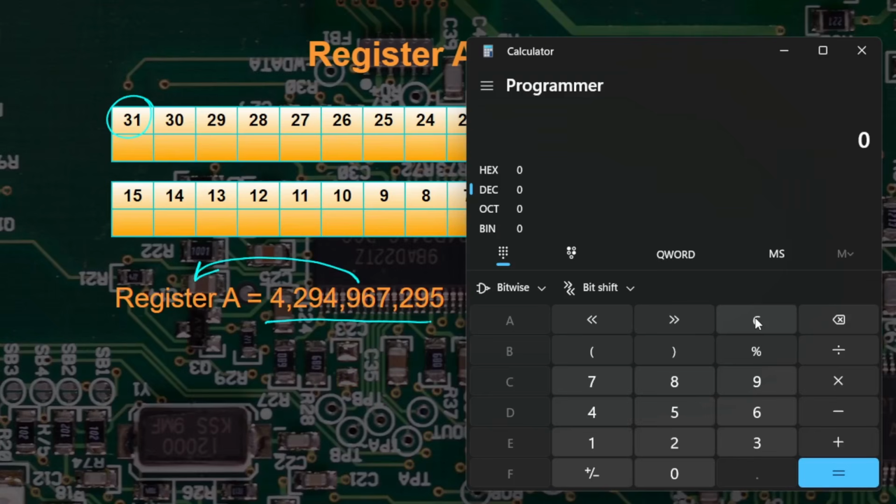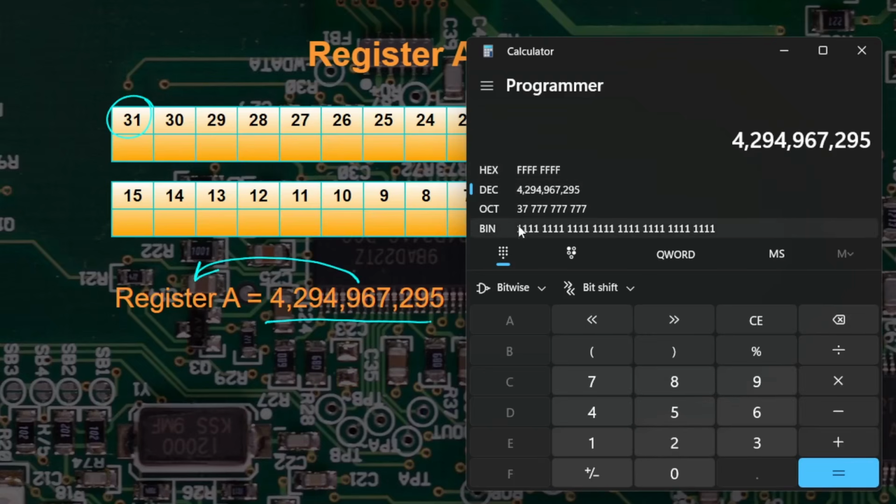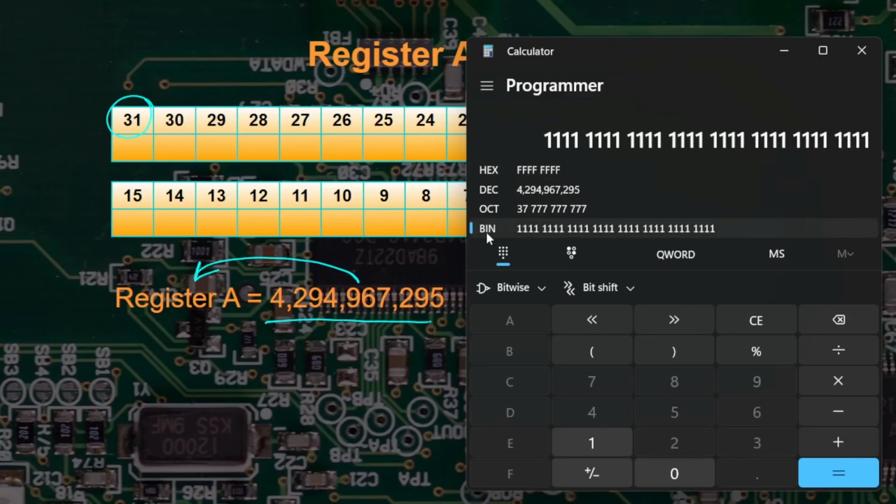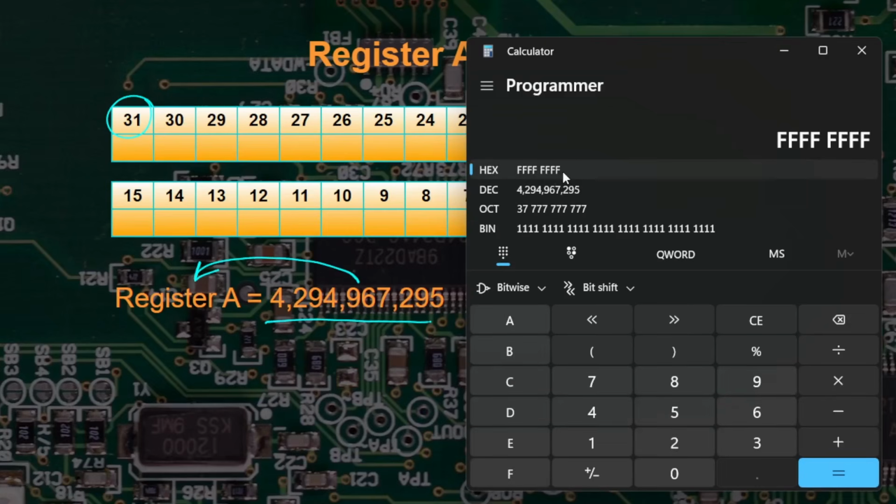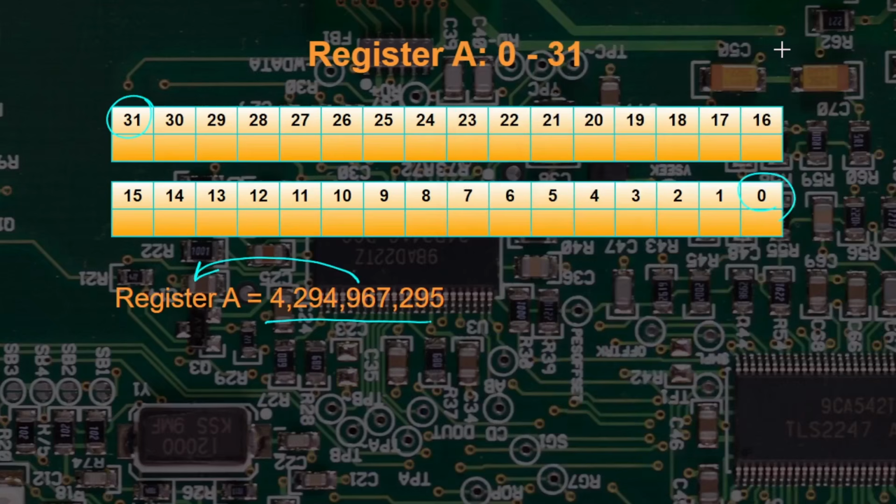Okay, assuming you did some thinking, I have some ideas. So let's take a look at what this number is. It's 4,294,967,295. Oh, that's interesting. So look at the binary number. Our binary number is basically all ones. Our hexadecimal number is all Fs. Okay, so what does this mean?